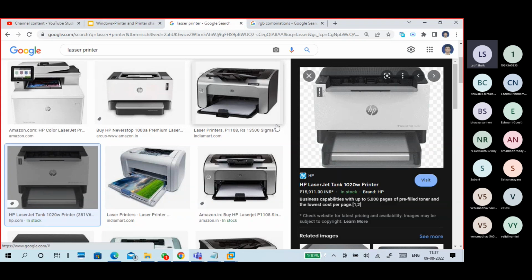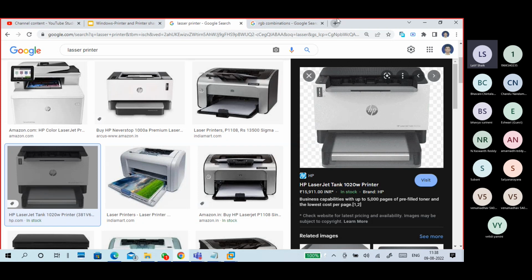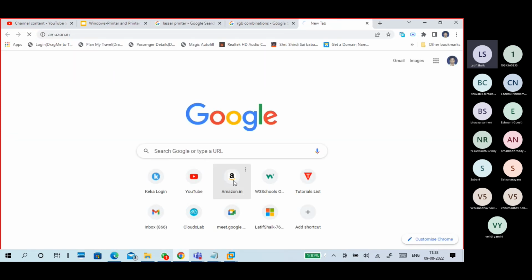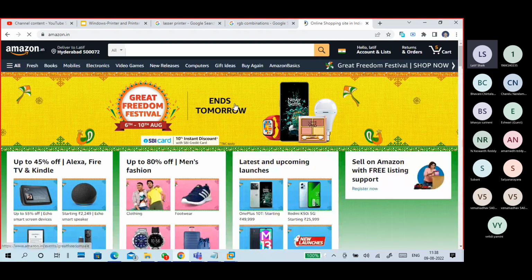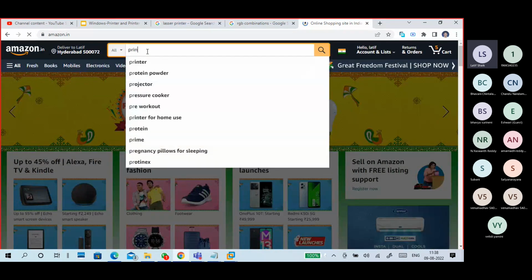The point, not the whole story, is that basic inkjet printers, only for home purpose, are not economical. They are economical only towards the cost of the printer. The cost of the printer and the cartridge cost combined is not economical. The printer itself is very cheap. You pay 3,000 or 4,000 rupees and you'll get a printer. You can check on Amazon, just search printers.